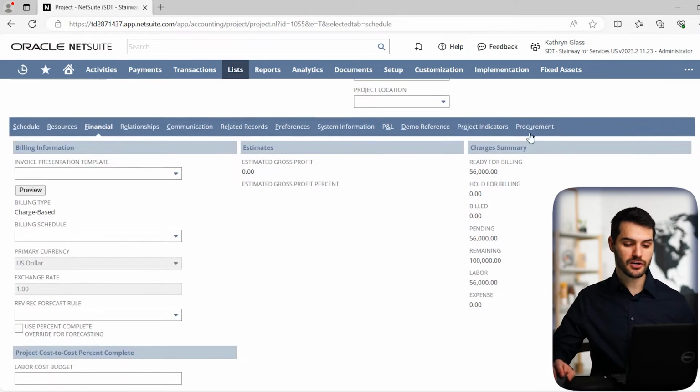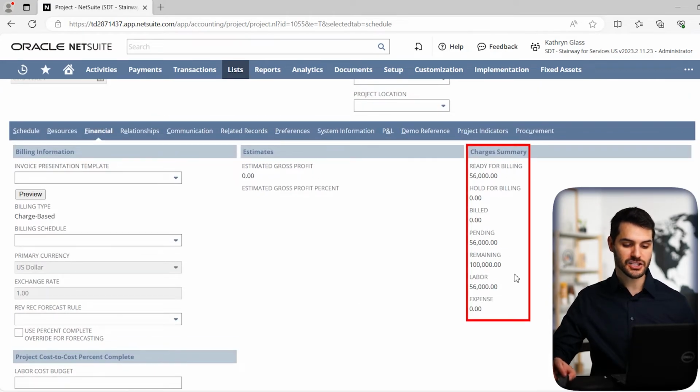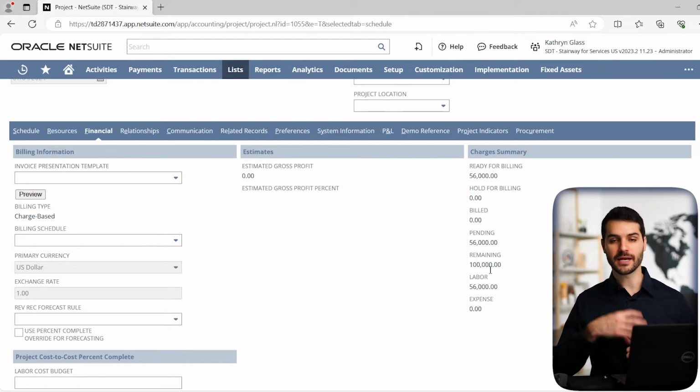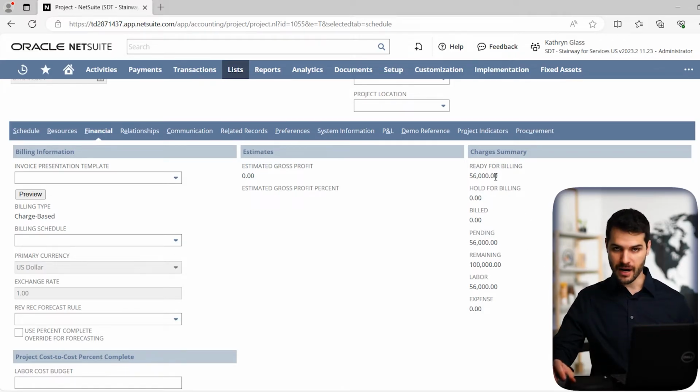And if we come up here, notice we've got things like estimates and charges summary. As this project has various tasks that start getting put in and hours that start getting allocated and used up, you're going to start seeing this fill in with things like money that's ready for billing to the customer, how much has been billed, how much is pending to be billed, how much would be remaining for this project, as well as labor expenses. So these numbers will start filling in as you start going through this project. And the way that information gets put in is when we come over here to the schedule. So let's click on that now.